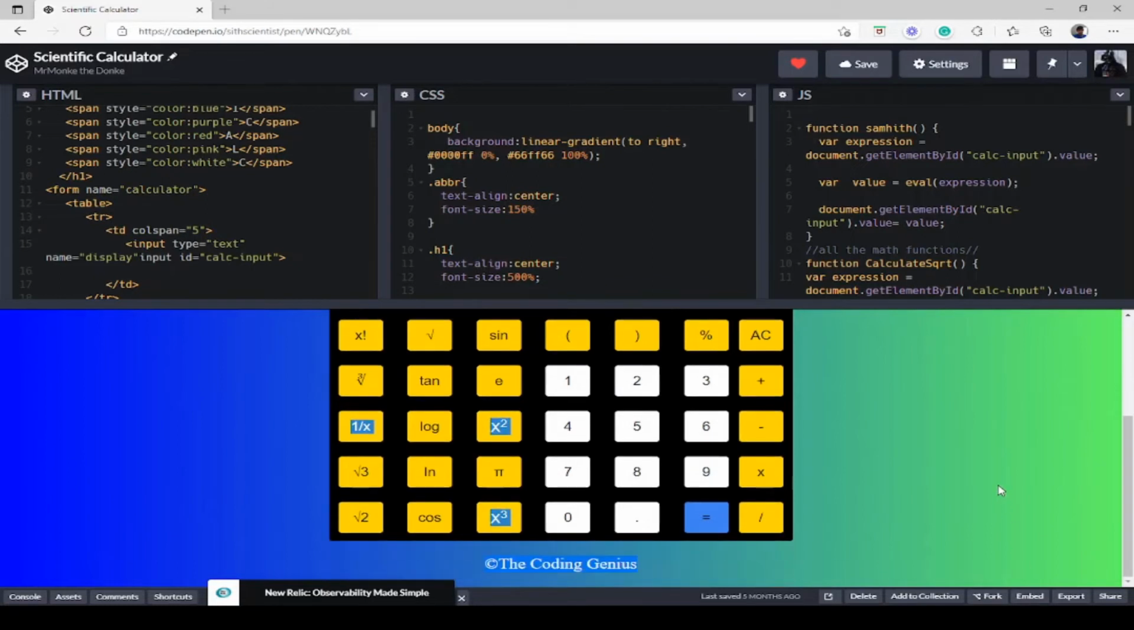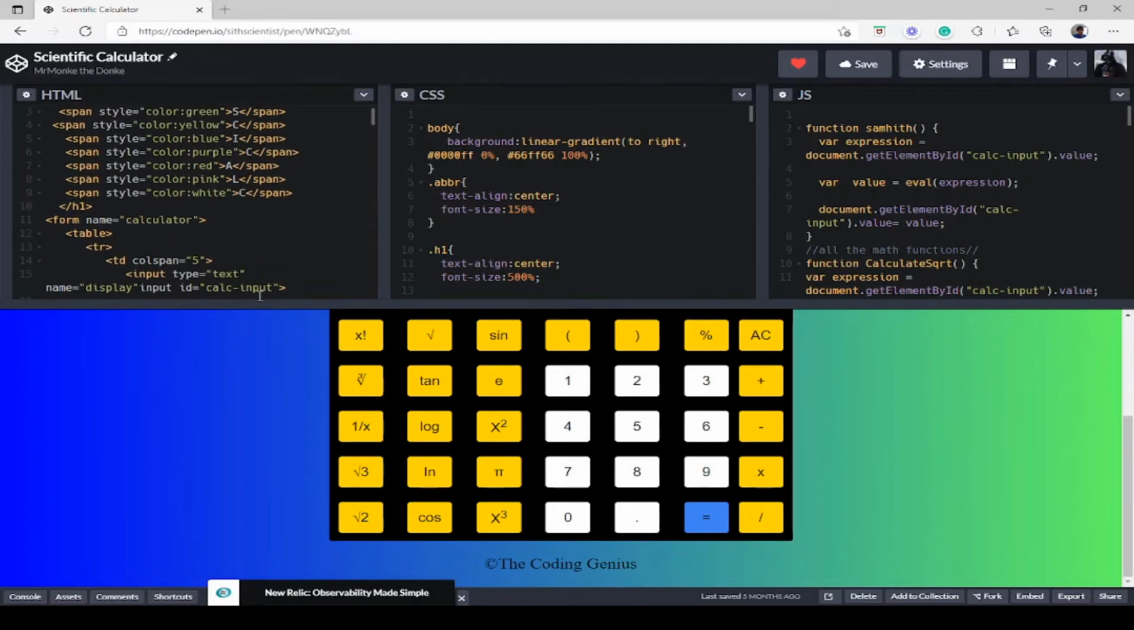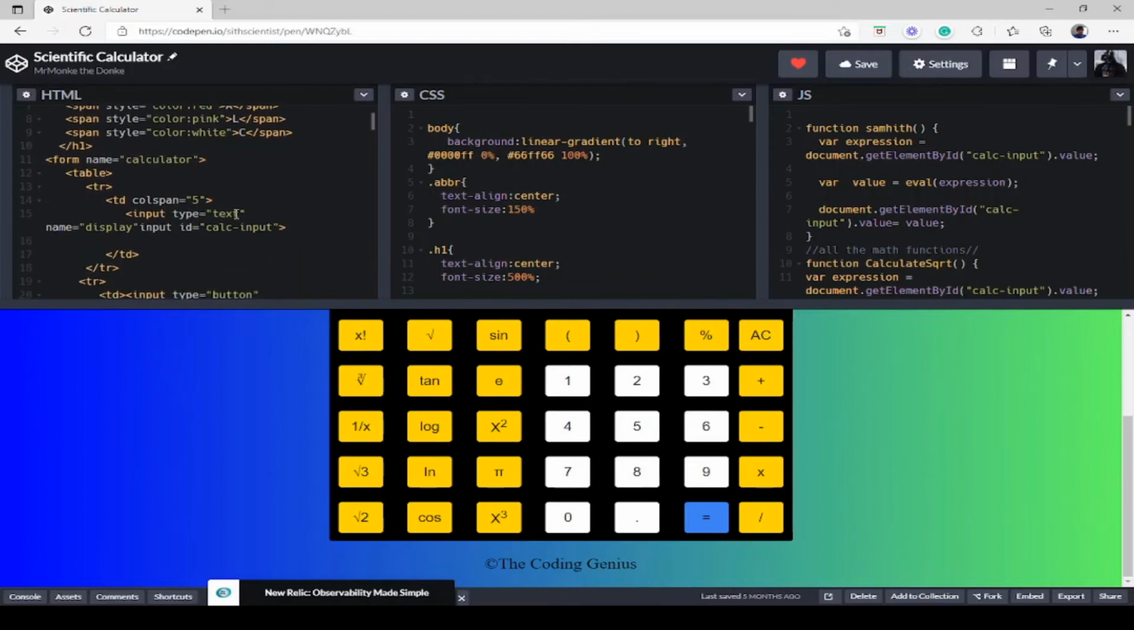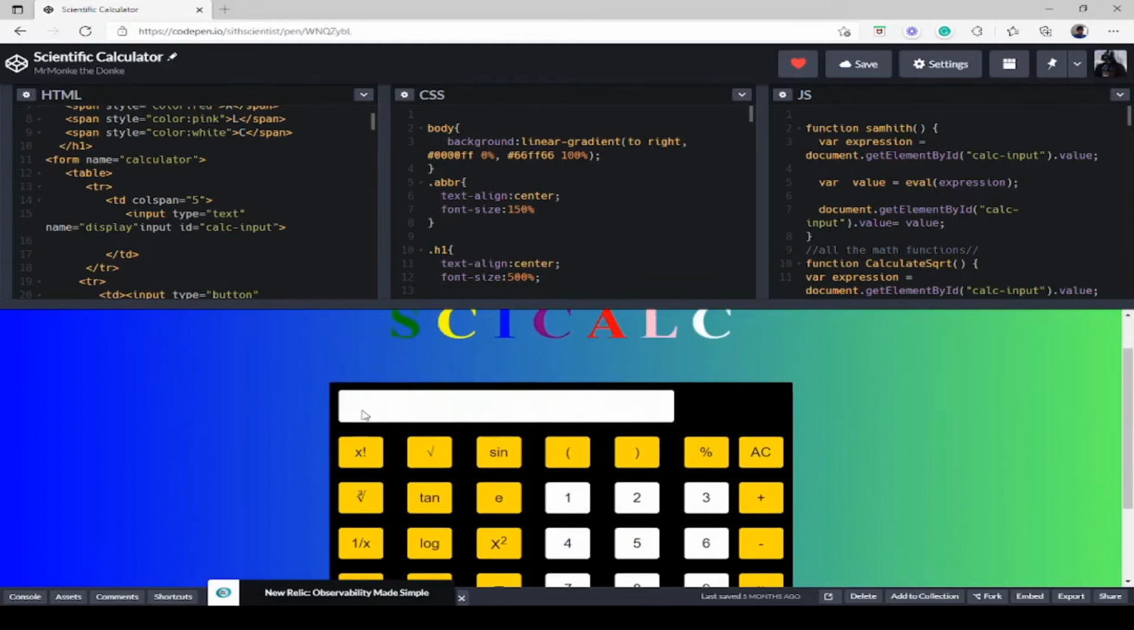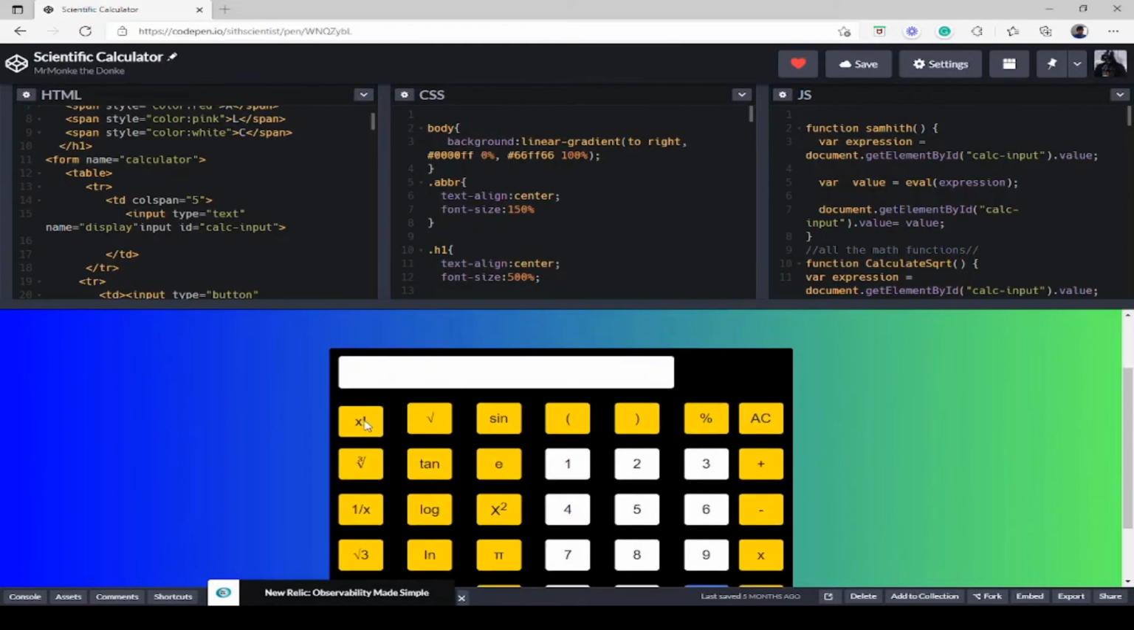Percentages just get 1% of that number. You have cube root, 10 e, and 1x is the reciprocal. As you can see, there is a small problem with it, so I'm going to try to troubleshoot this right now. Click equals.